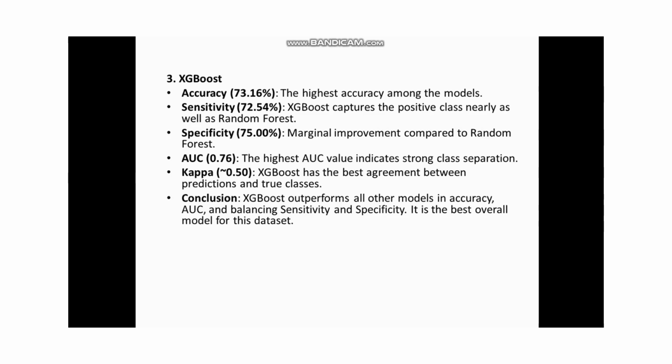Now the third model, we have the XGBoost. For the accuracy, we have 73.16%, the highest accuracy among the models. For the sensitivity, we have 72.54%. XGBoost captures the positive class nearly as well as the random forest. For specificity, we have 75.00%, which implies a marginal improvement compared to the random forest. For the area under the curve, we have 0.76, the highest area under the curve value, which indicates strong class separation.